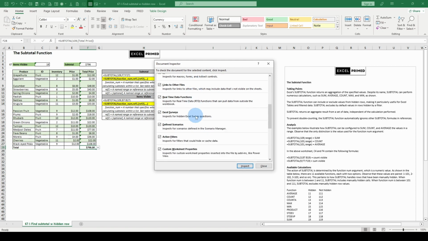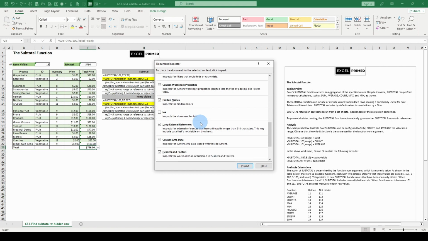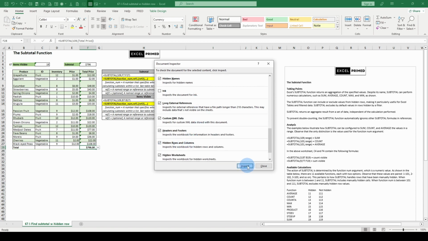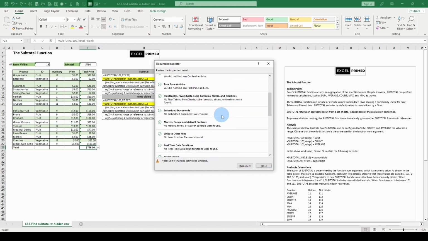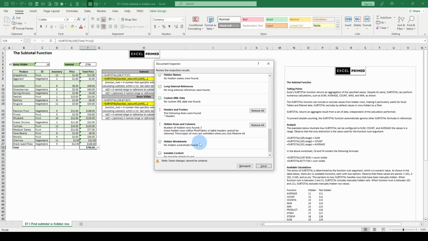I know, I'm going off on this tangent here. And then it says hidden names and hidden rows. Let's go inspect. You can go down here, headers, hidden. Number of hidden rows, 3. Found 3. It doesn't tell you where they are, but at least there's 3 hidden.